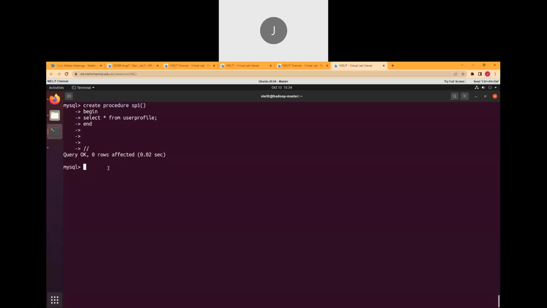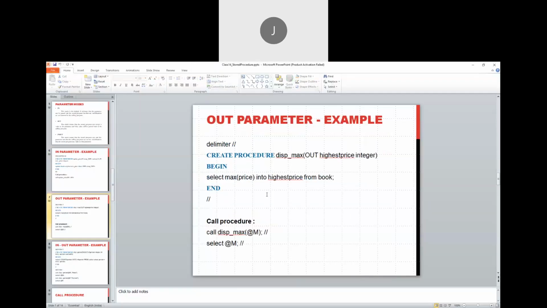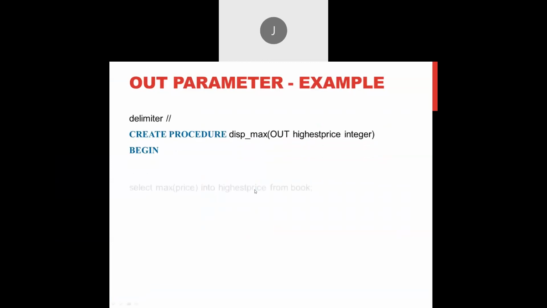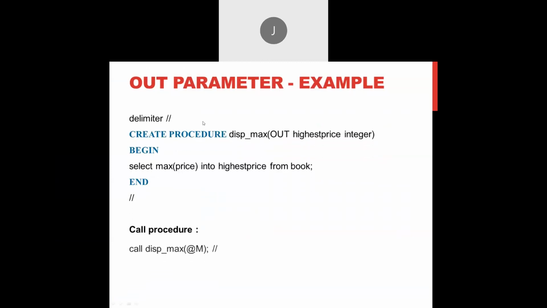Okay, then we will see one example in in out. In the PPT I will describe how it works. Say there is a table, a book table is present, and you're going to give the input.